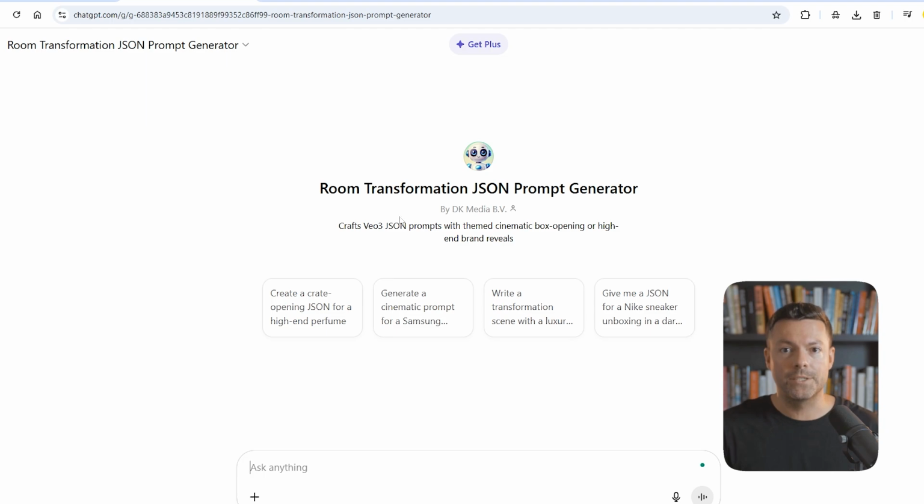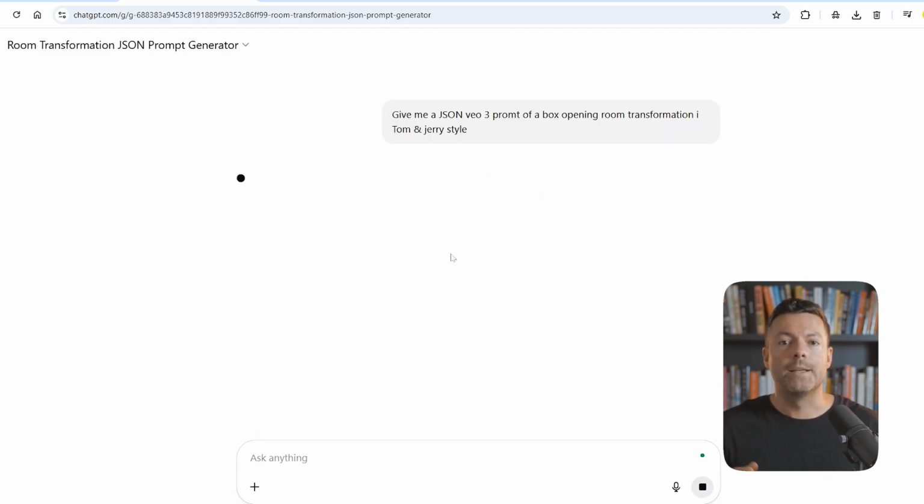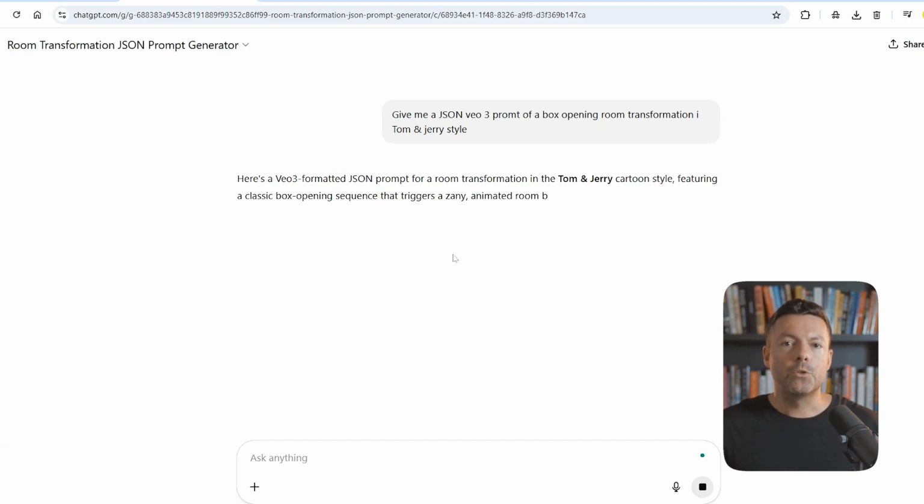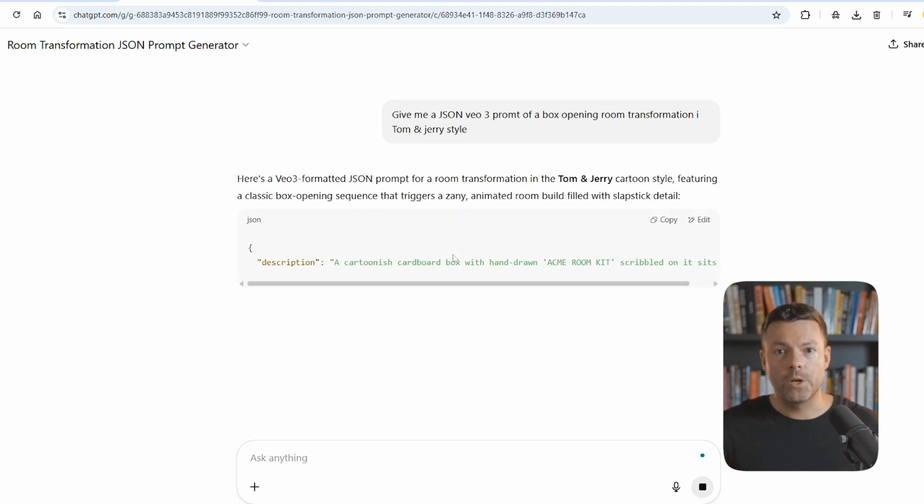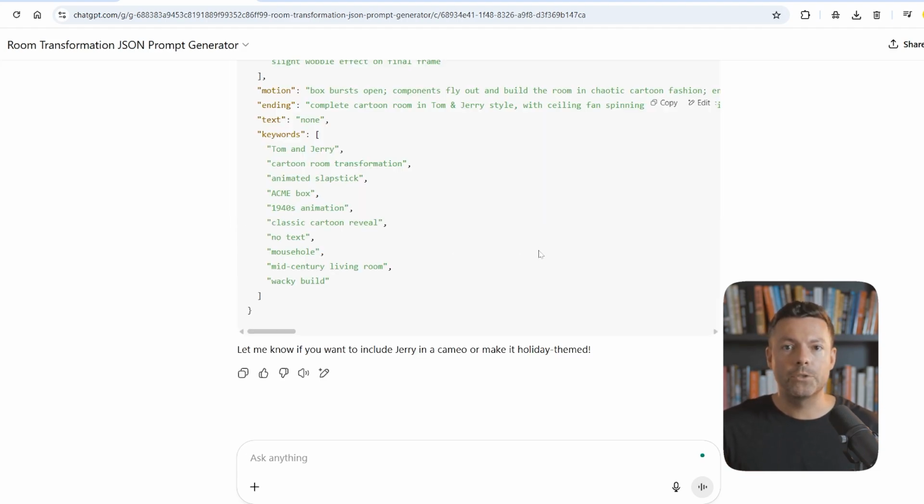So if you click on this link, then you will go to chat and you will get access to my custom bot. Now here, you can simply ask it to give me a JSON VEO3 prompt of a box opening room transformation in let's do Tom and Jerry style. So now we hit enter. And what it does is I have trained it on the exact structure. So now it will write this prompt for you. So it created all these details in this prompt itself. If you want to modify anything, you have to do that yourself.